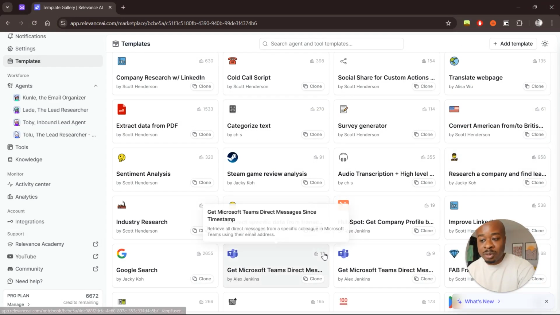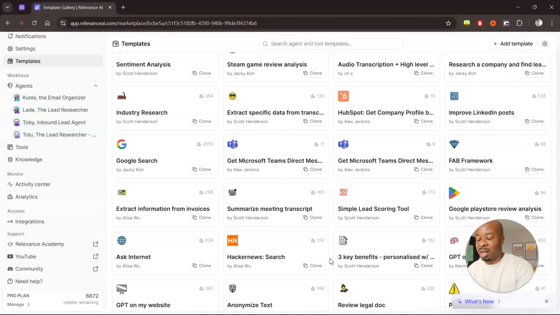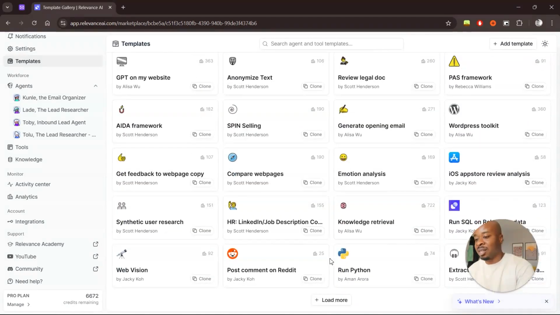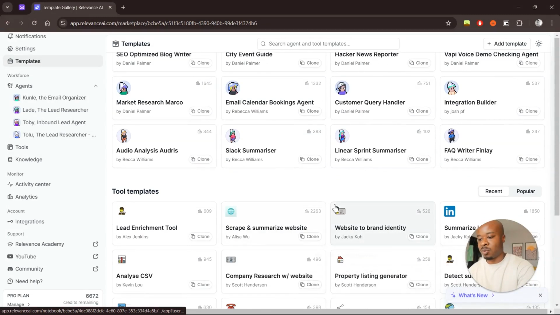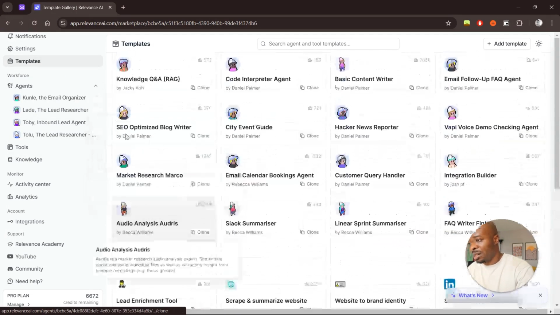And if you don't see any tools that are natively integrated into Relevance AI, you can do this with a webhook and make.com, which I'll also be showing you how to do during this video tutorial. So that's the main area there.